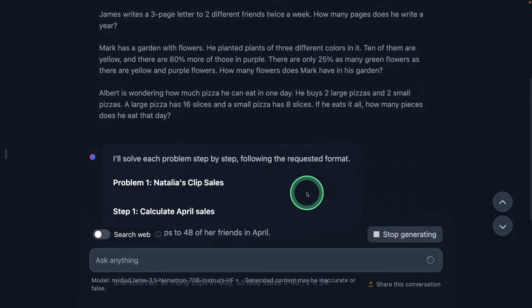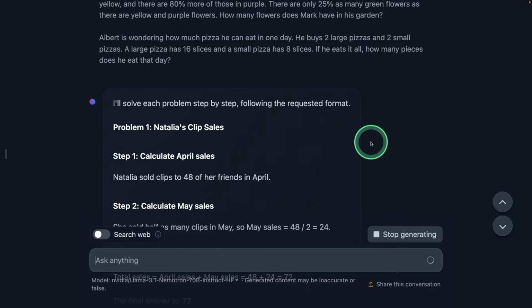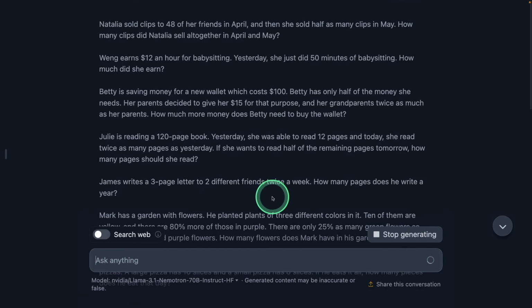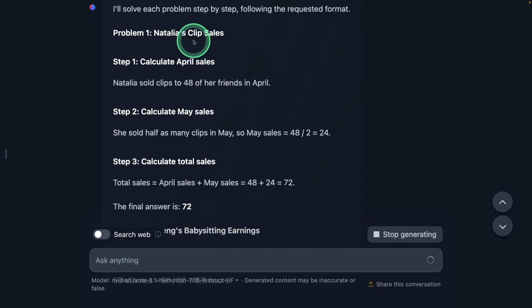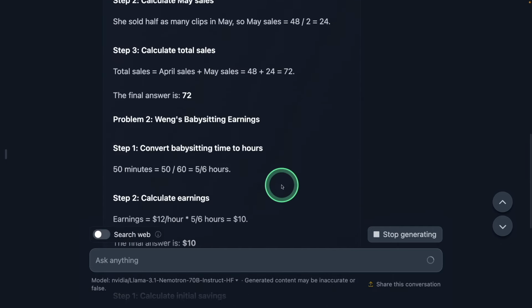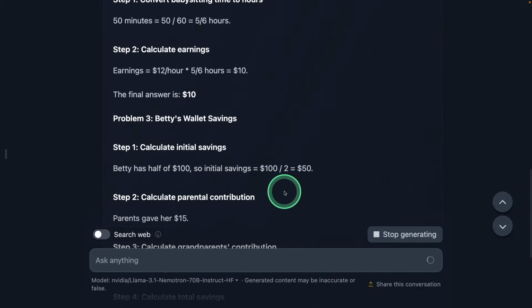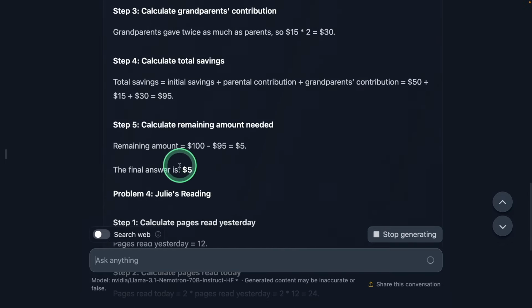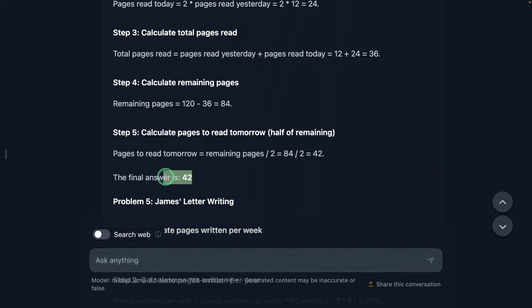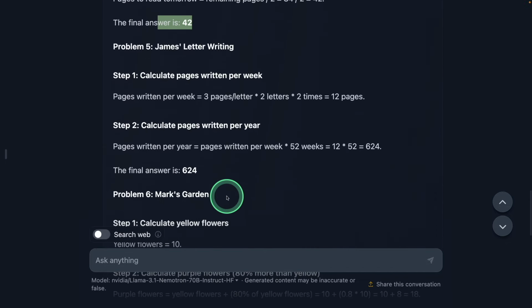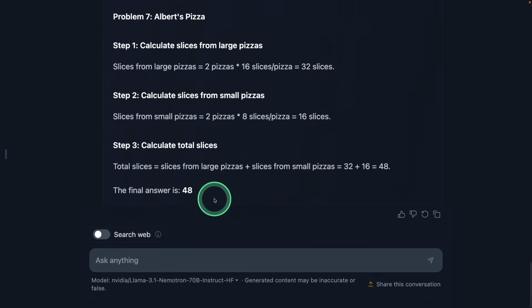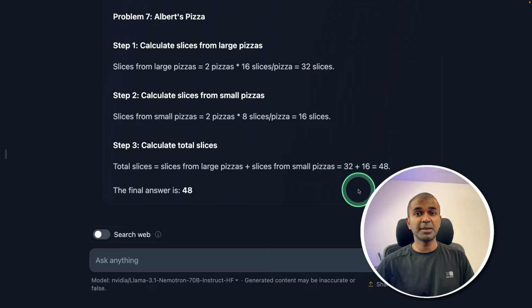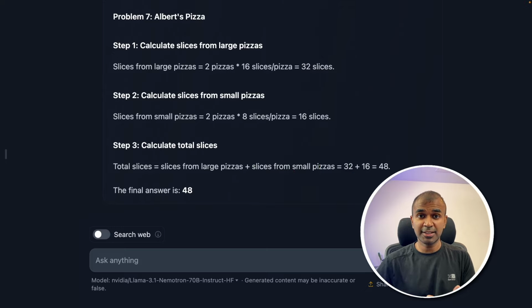Now I'm going to provide 7 questions altogether. And let's see if it's able to find the answer for all those logical and reasoning questions at the same time. So here is the first question, and the answer is 72. That is correct. For the second, the answer is 10, that is correct. For the third, the answer is 5, that is also correct. Fourth is correct, 42. Problem 5, this is also correct. 6 is correct. And also, let's see, yeah, 7 is also correct. This is super cool, which means it's able to do multiple tasks at the same time.